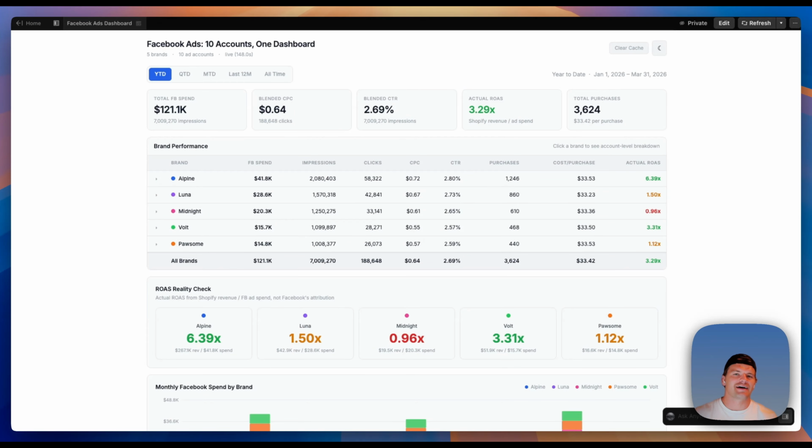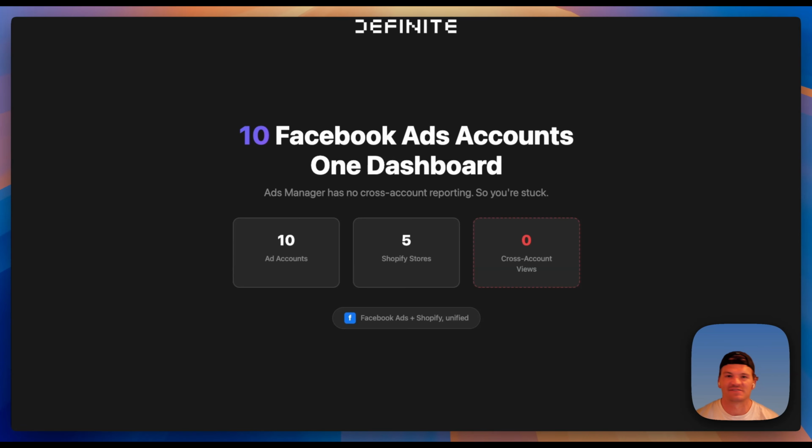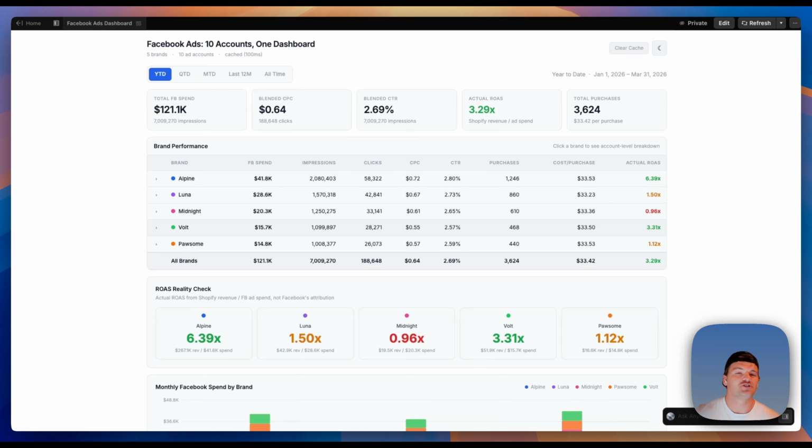If you're running Facebook ads across multiple brands, you probably know the pain. You might have 10 ad accounts, 5 brands, an ads manager, or even multiple ads manager accounts, and there's no cross-account reporting. So you end up exporting CSVs, flipping between accounts, just to figure out which brands and campaigns are actually performing. And let me show you how to solve this and many other problems with Definite.